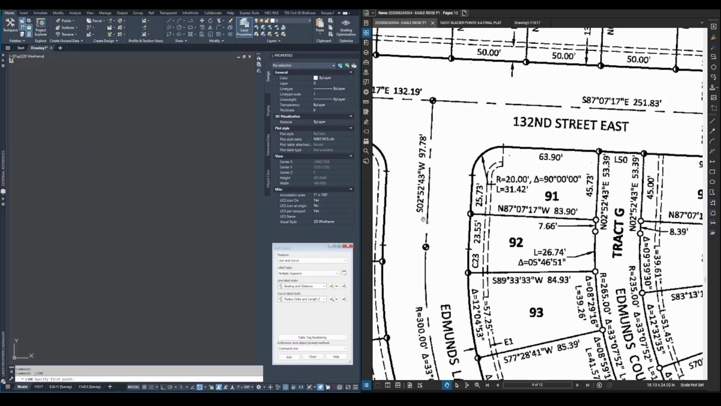And we're going to start with this bearing, South 02 degrees, 52 minutes, 43 seconds West. But we are going northeast, so we're going to just flip that. So pick our first point. Northeast, 2 degrees, 52 minutes, 43 seconds, and a distance of 25.73. Now that brings us to the beginning of our curve.